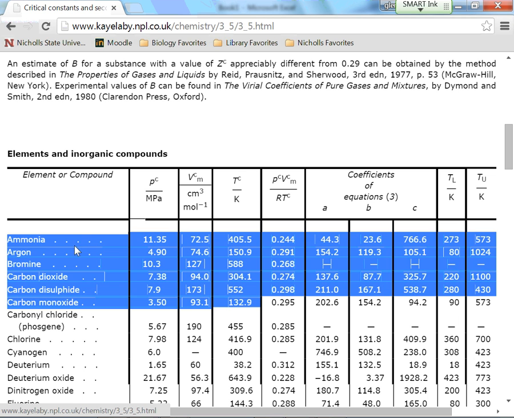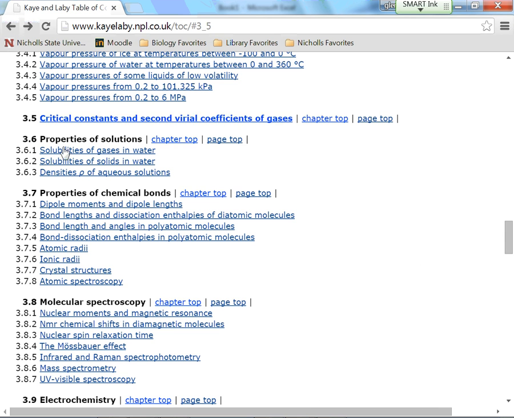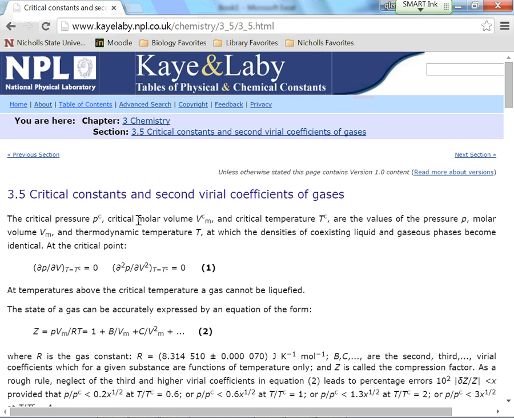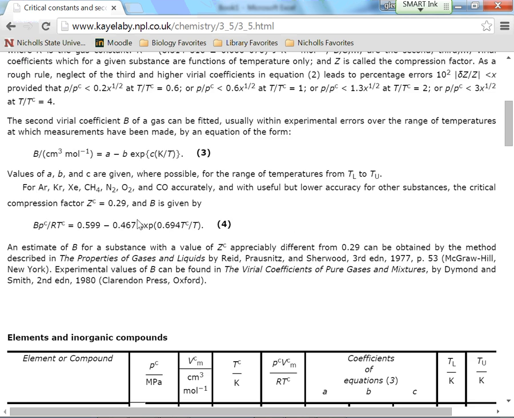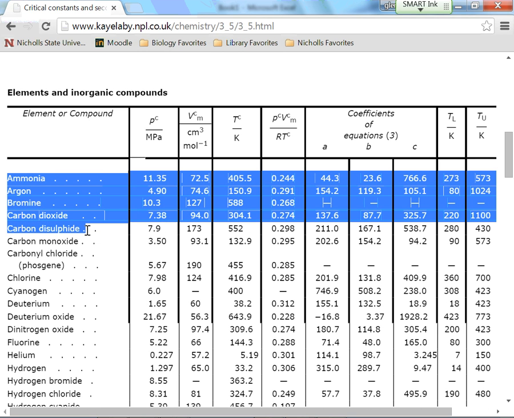So I'm sorry. The link. The last link, critical constants and second Boyle coefficients of gases, Section 3.5. Okay. And then you scroll down. So I'm going to pick ammonia, argon, bromine, carbon dioxide, and carbon disulfide.